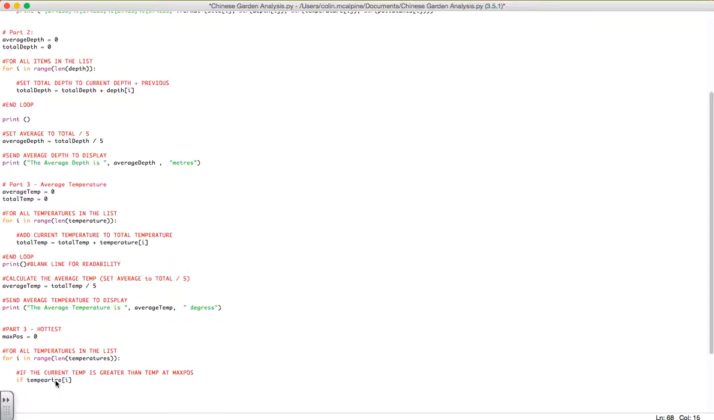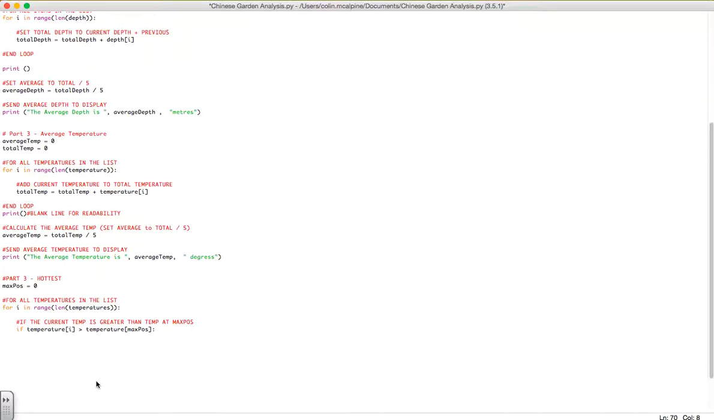Let me just check my spelling. Temperature is greater than temperature at max pos. That means the current one is warmer than the one that we think is the hottest. So we can now say max pos equals that position I. Put some code in there. Set max pos to I, which is the current position.